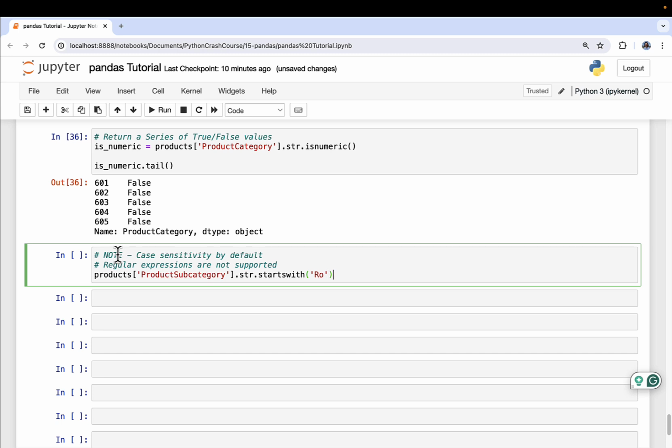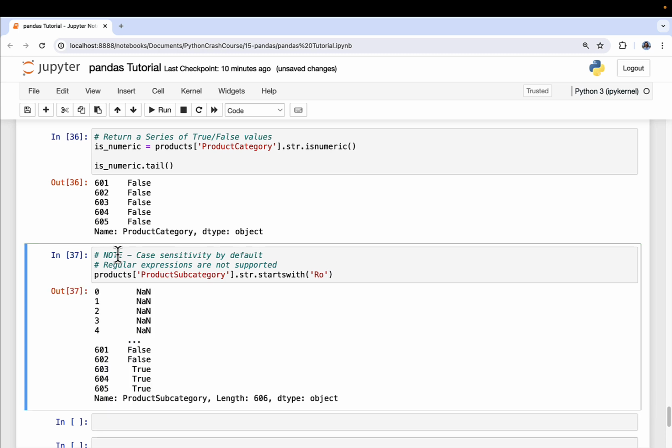Okay, and notice this is case sensitive though. This is why, for example, you might do case folding. You might just make everything lowercase so then you don't have to worry about it. But in this case, we're going to work with the cased data. And what we can see here are the first 5 values, which come back NaN, not surprisingly. And then of the last 5 values, the first 2 are not about road bikes, but the last 3 are.